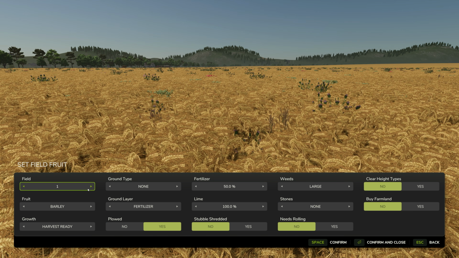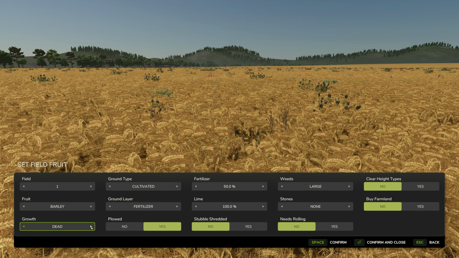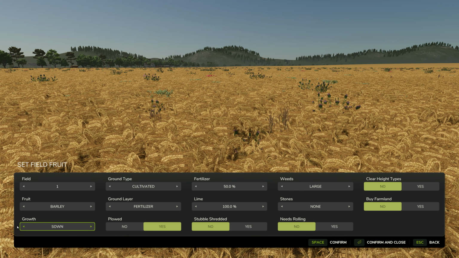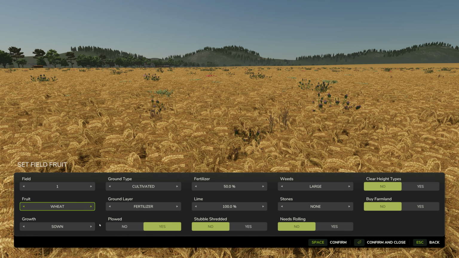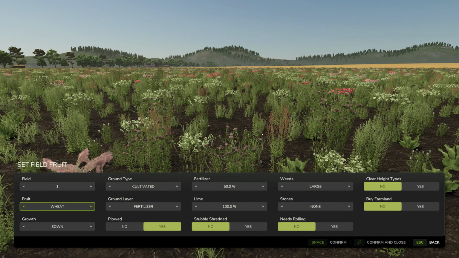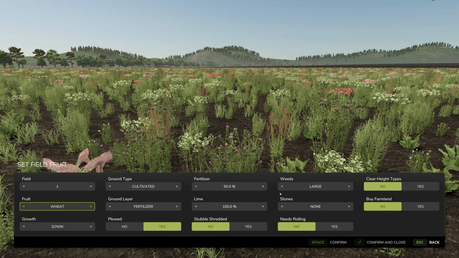I might have to hit set field fruit and then do ground type. Let's do cultivated. Barley doesn't matter. We don't want to do harvest ready. Let's do harvested. Or maybe can I do nothing on there? Let's try this one, see what this does. Okay, yeah, we got some weeds on there. I can get rid of those weeds if I'd like to. Let's get rid of those weeds actually.